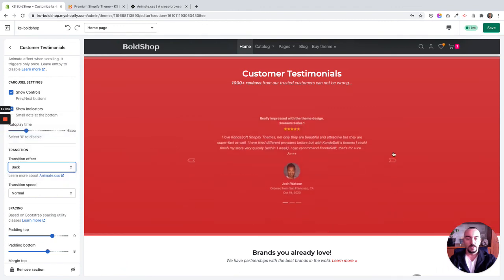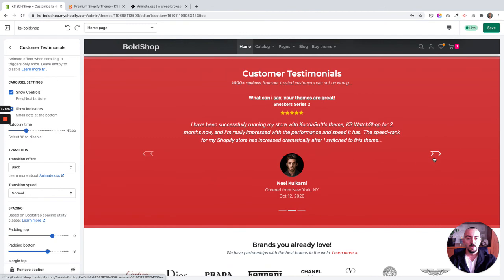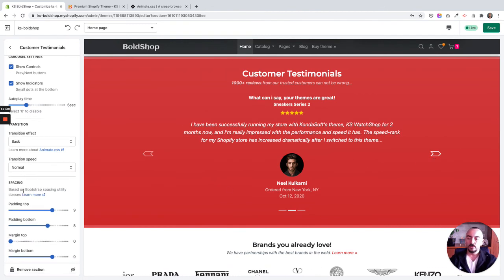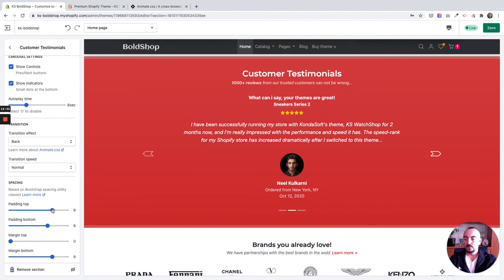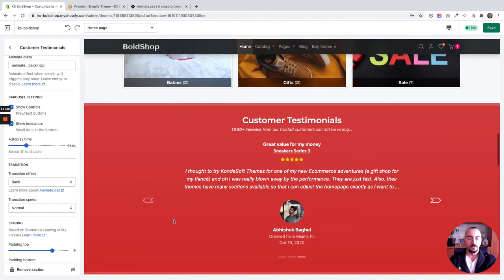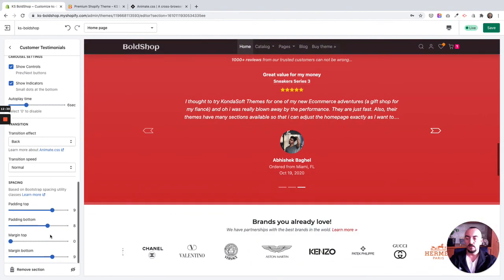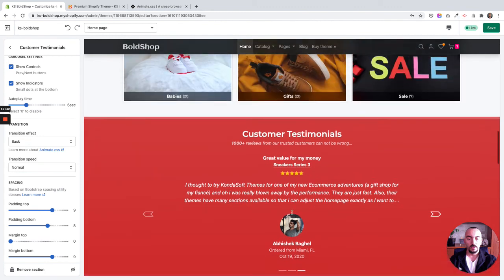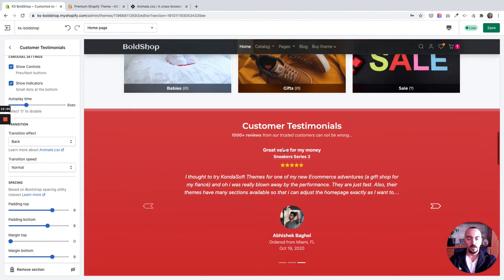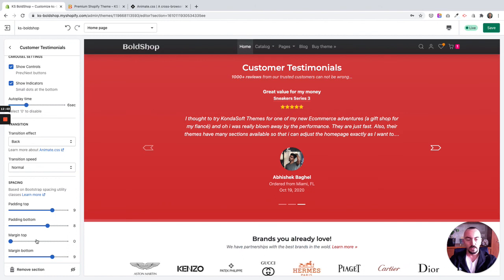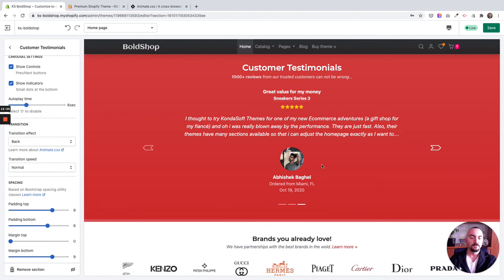You may try the back animation, which is another good animation to have. Also, again, this section offers you the spacing utility classes, which you may use to readjust the content. So you may adjust the padding. We are using padding right now for top and bottom to appear correctly with the dark background. But again, feel free to modify these values based on your own customization.